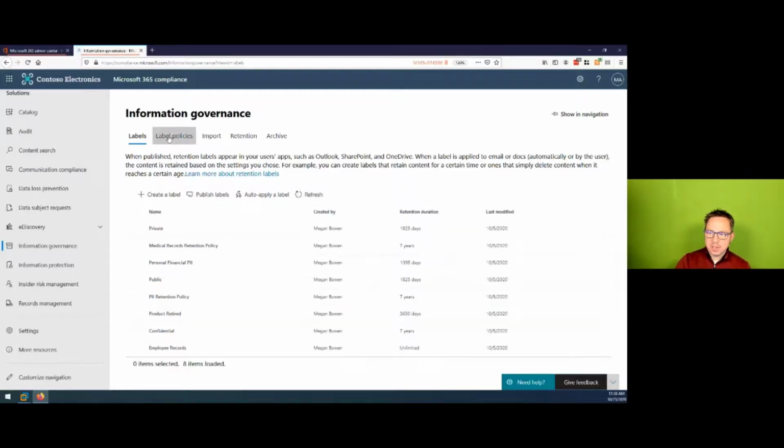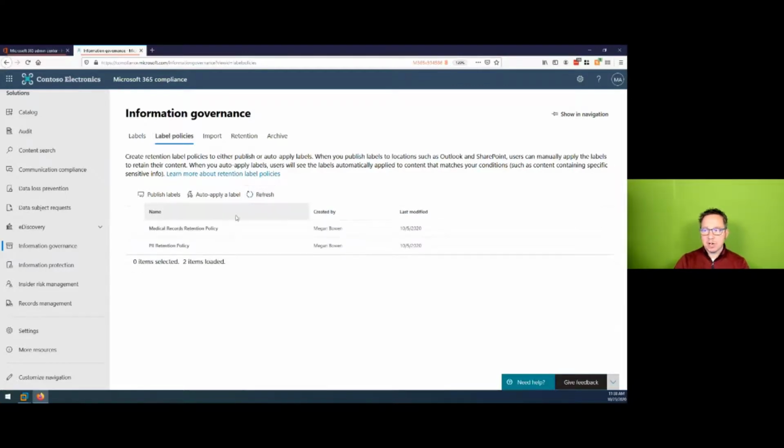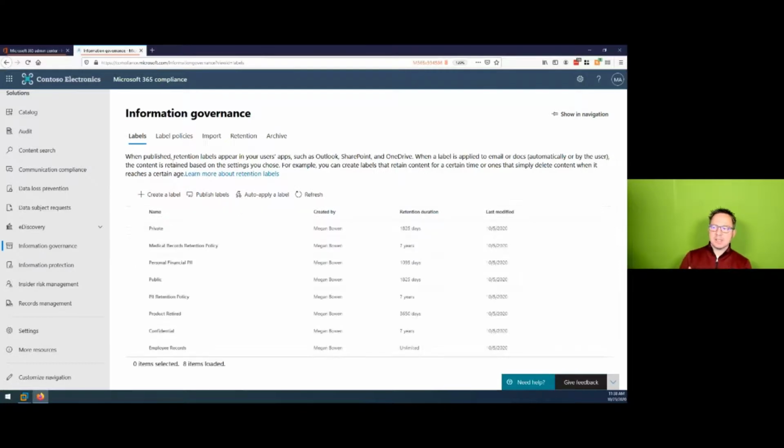Nothing shows up yet because remember the time it takes between refreshes. If I go to label policies here, wait for that to refresh also, still I've got my medical records retention, and you'll notice that it doesn't seem to sync between the two of them. So what does that mean? Well, what are these labels?